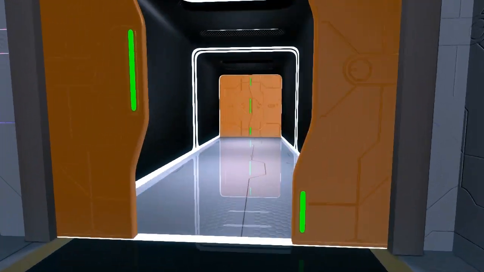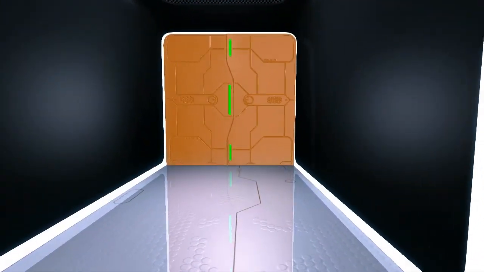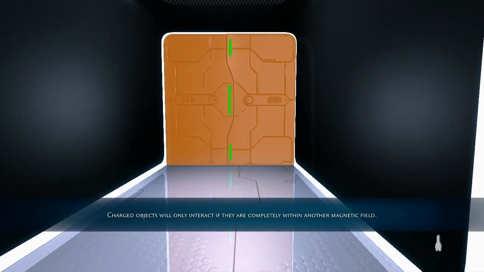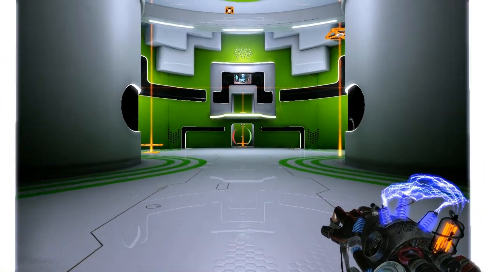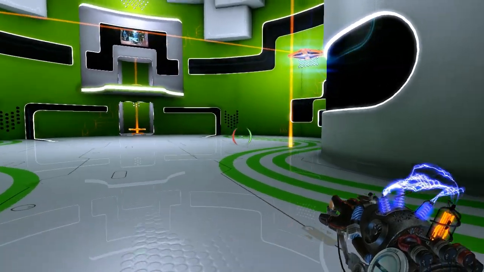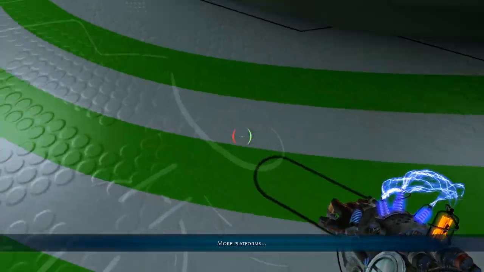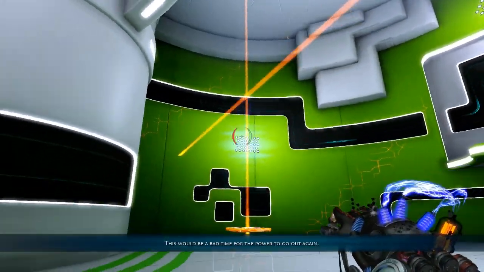Alright. Very nice. Let's get a lay of the land after this next loading screen. Ah, we got lime green room. I guess we're doing a thematic approach. This would be a bad time for the power to go out again.